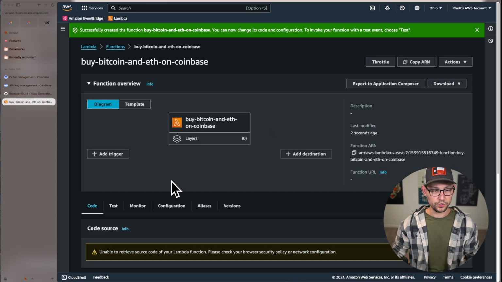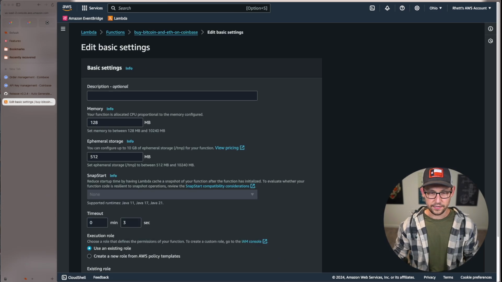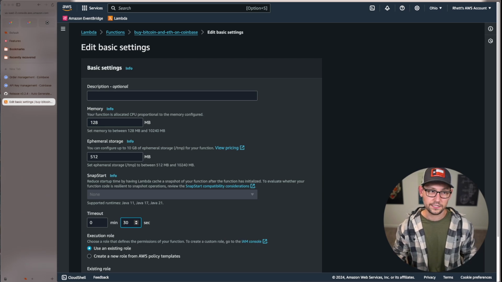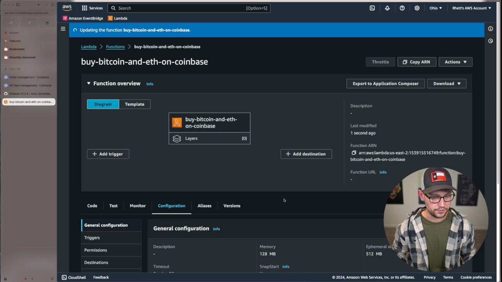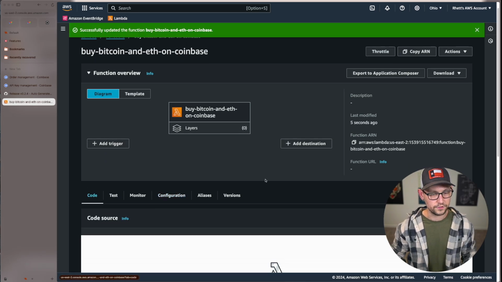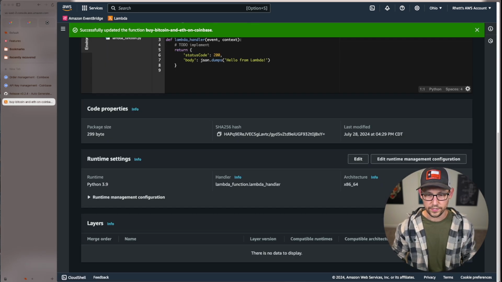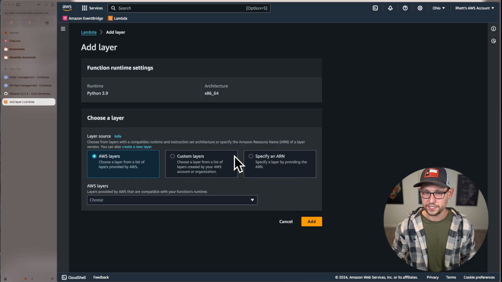The first thing that we'll do here once we're in the function view is click on configuration, and we need to edit our configuration so that the timeout is at least 30 seconds. It really doesn't take more than 10 seconds to run any of this code, but 3 seconds is definitely not enough. So let's scroll down here and save our change to make this a 30-second timeout. Next, we'll head back over to the code tab and we'll scroll all the way down here to add our layers specifically to this function.